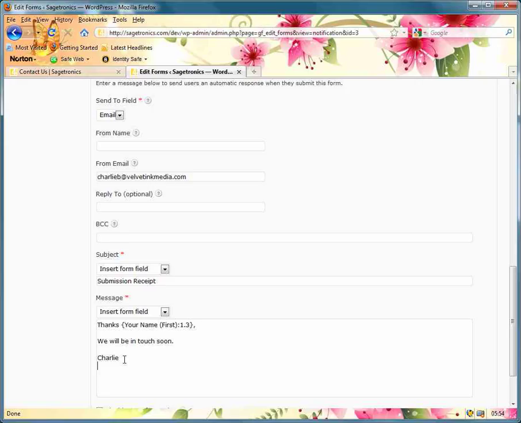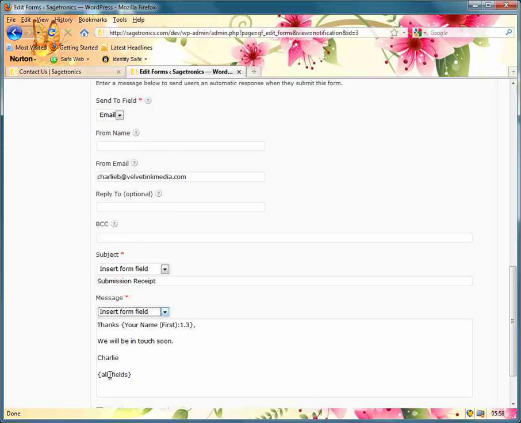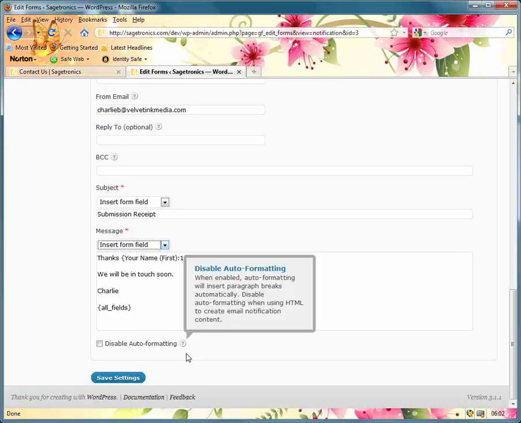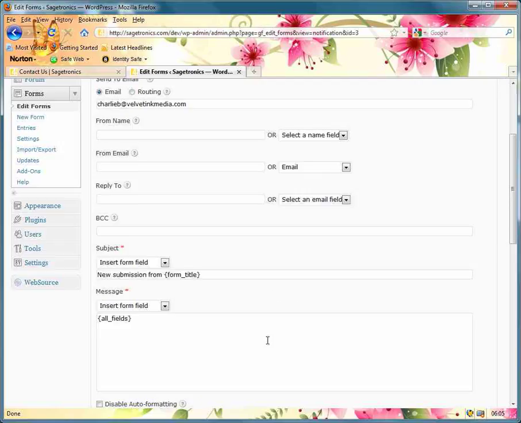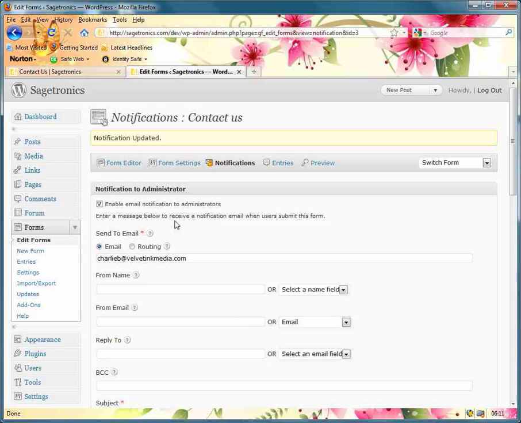There you go. So now the user is just going to get that, and if you want to send them a copy of everything they submitted, you could also come in here and hit all submitted fields, and it will show right below your name what all was submitted, so they'll actually get a receipt. Once you do that, we're just going to click on Save Settings, and everything looks good.